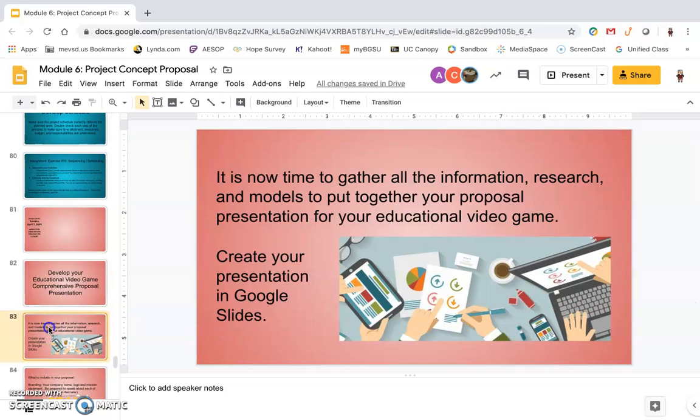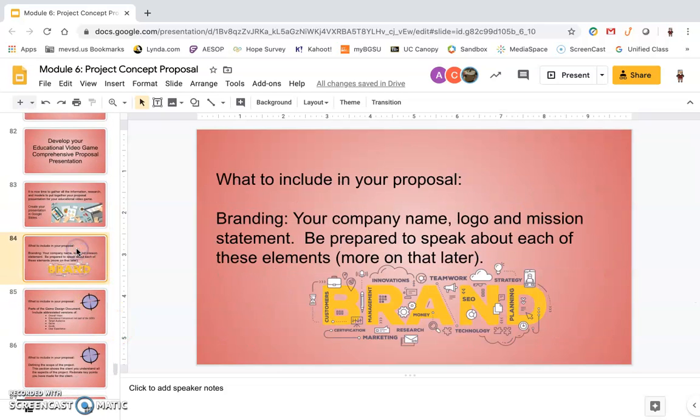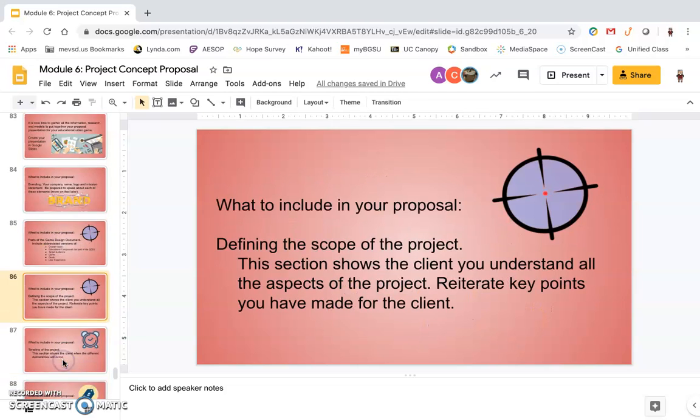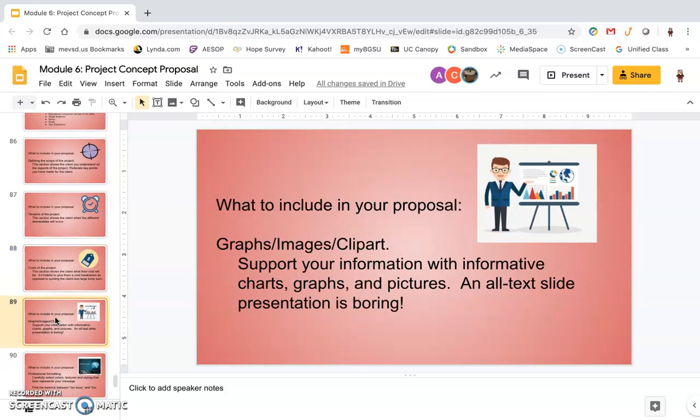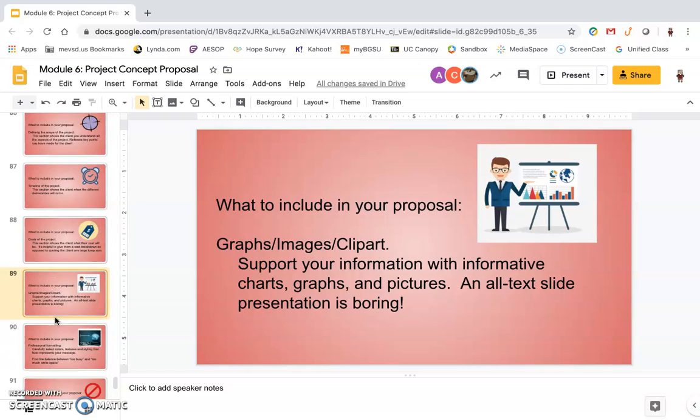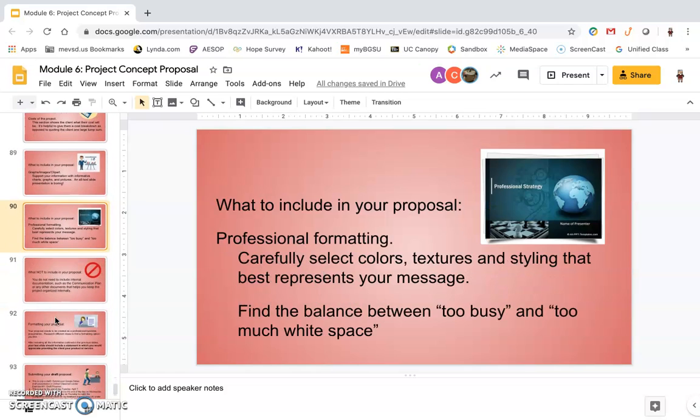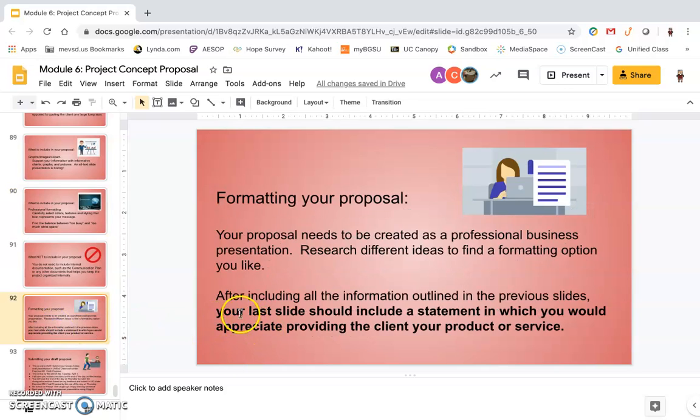Again, I would go through every slide, make sure you're getting everything you need. The information there, the information there, there, there, and there. Make sure you're using images, clip art, graphs if necessary. Make sure it's formatted well. And then finally, make sure your last slide includes a statement in which you would appreciate providing the client your product or services. If you're looking at this as you're pitching the client for the job, you could do it that way. If you've already been given the job, this presentation is just showing them what you're going to be doing and thanking them for their business. So however you want to address that is fine with me.